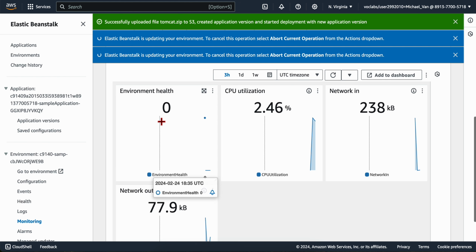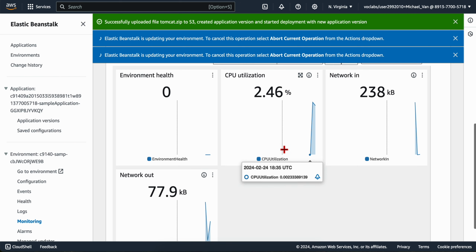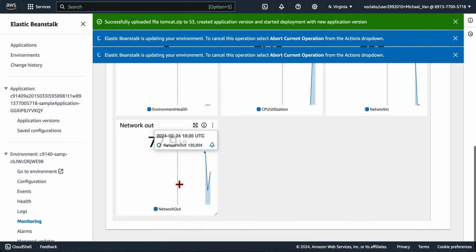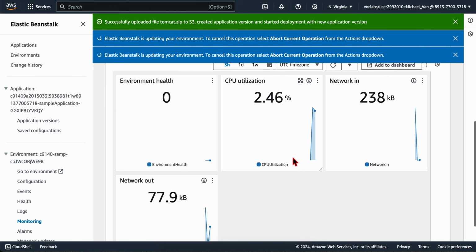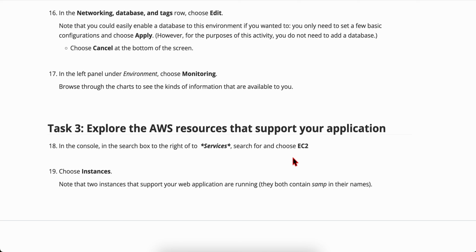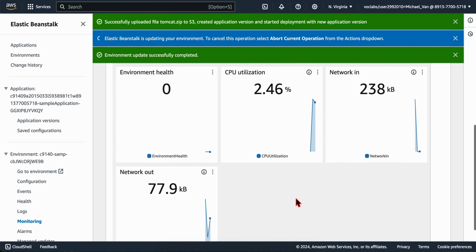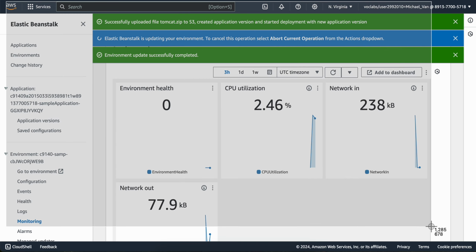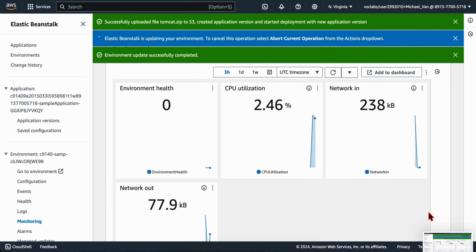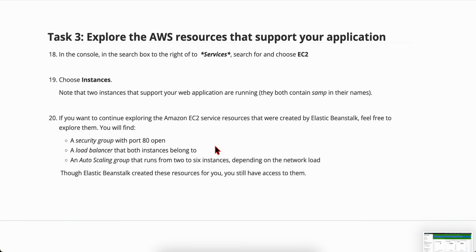So browse through the charts to see the kinds of information available to you. So let's see, we have environment health, CPU utilization about 2.46%, network in, network out. So that's pretty much it. Awesome. Let's go back. Now, task 3, explore the AWS resources that support your application. But before that, I'm going to take a screenshot for our progress.